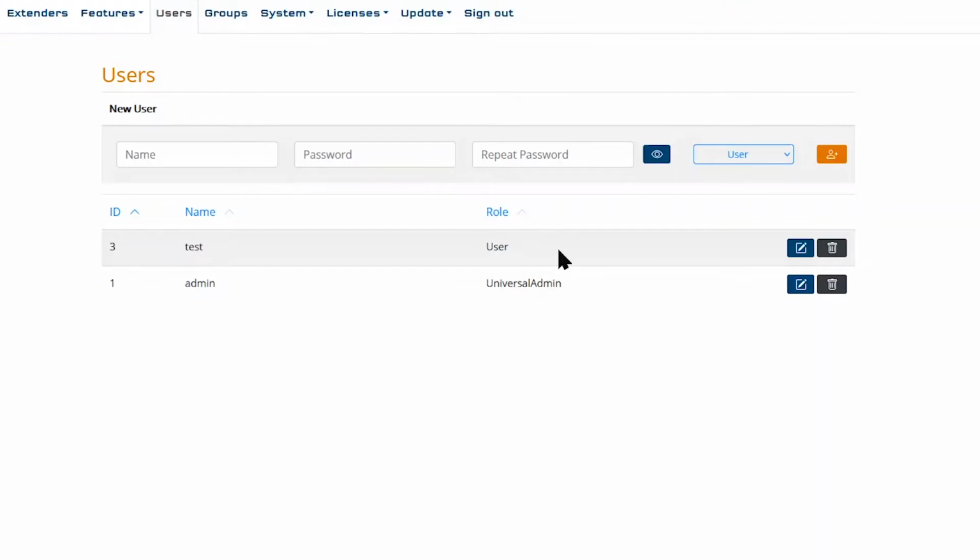So now you can see the new user in the list below. In this example, you can see our standard user admin and our newly created user.